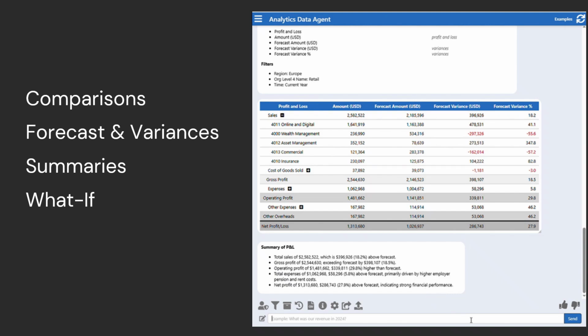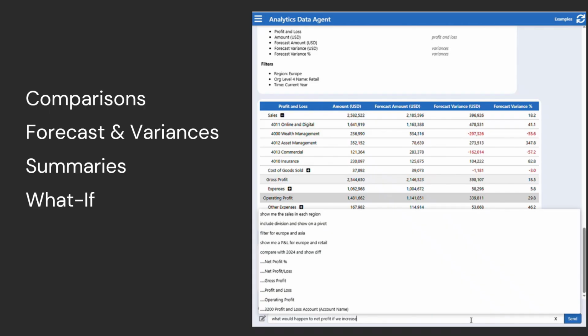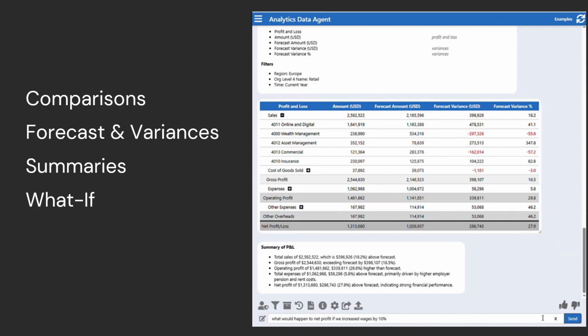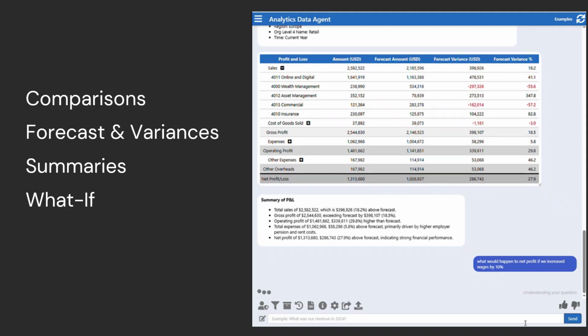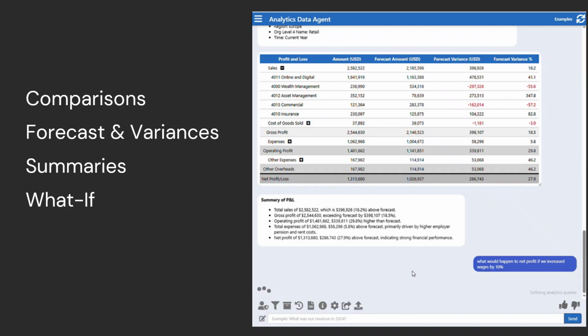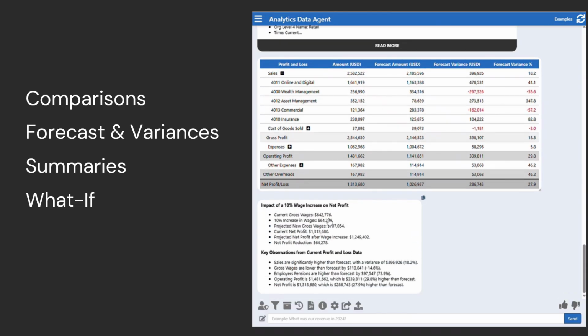We can also do some what if analysis. So I'm going to ask ADA to let me know what happens to net profit if we increase wages by 10%. What we'll see is if we just expand into the table, underneath expenses, we have an account there, gross wages. So what's going to happen is ADA is going to work with that number and recalculate net profit based on that gross wages number going up by 10%. And there we are. We can see the net profit will reduce by $64,000.